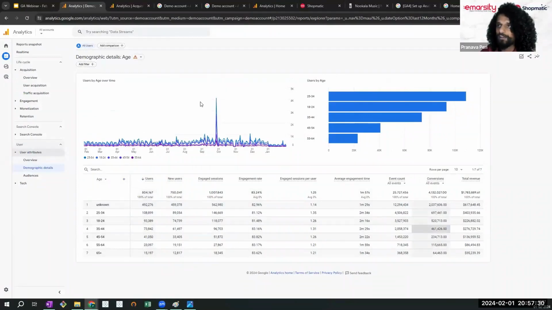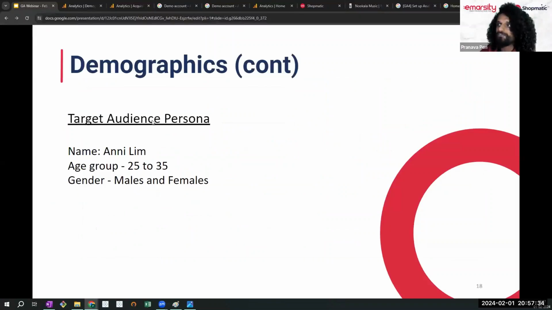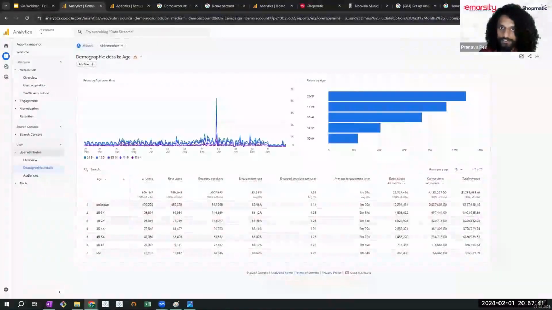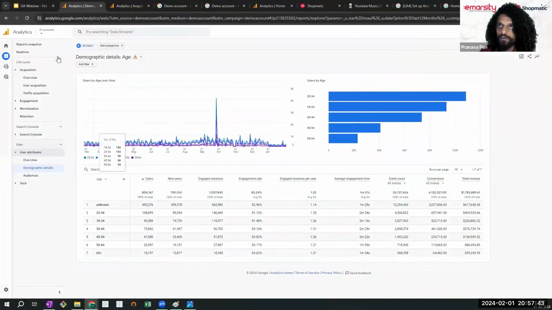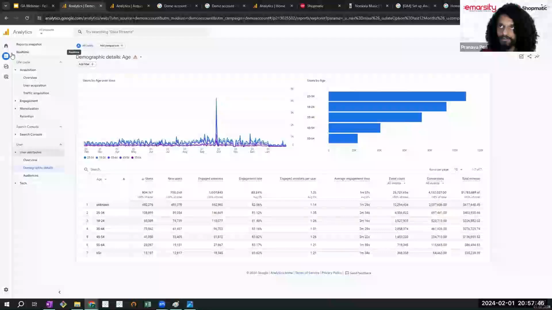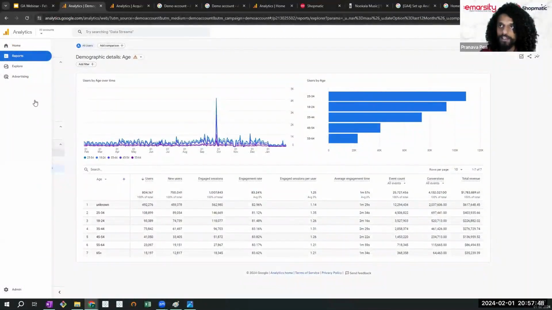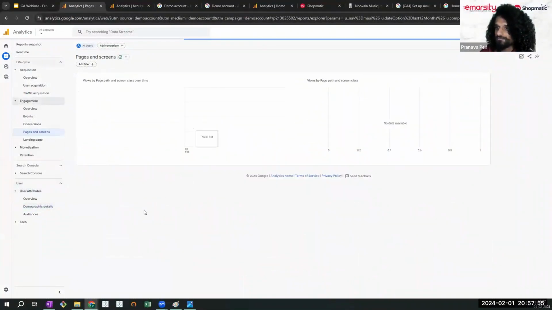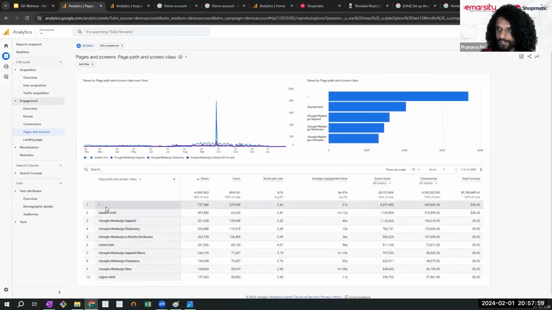Let me quickly go into the next topic, that is the pages, where we'll be looking at the most popular and least popular pages and all that. For this exercise, we just need to click on reports, then go into the engagement data, and we have pages and screens here. The hashtag is always the home page. If it says nothing else, then it's the home page.